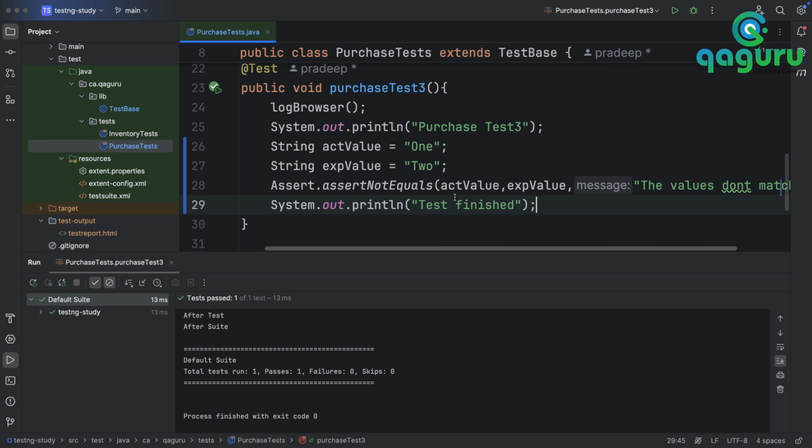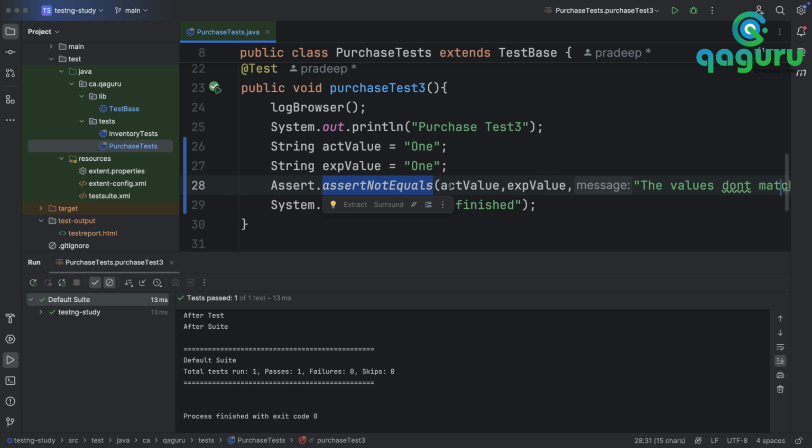And now let's make both the values equal. I'm going to change the expected value to 1. So what happens here? We are asserting that the values are not equal, but they are equal, right? So it should throw an exception, right? Let's execute it and see that the test is failing here.